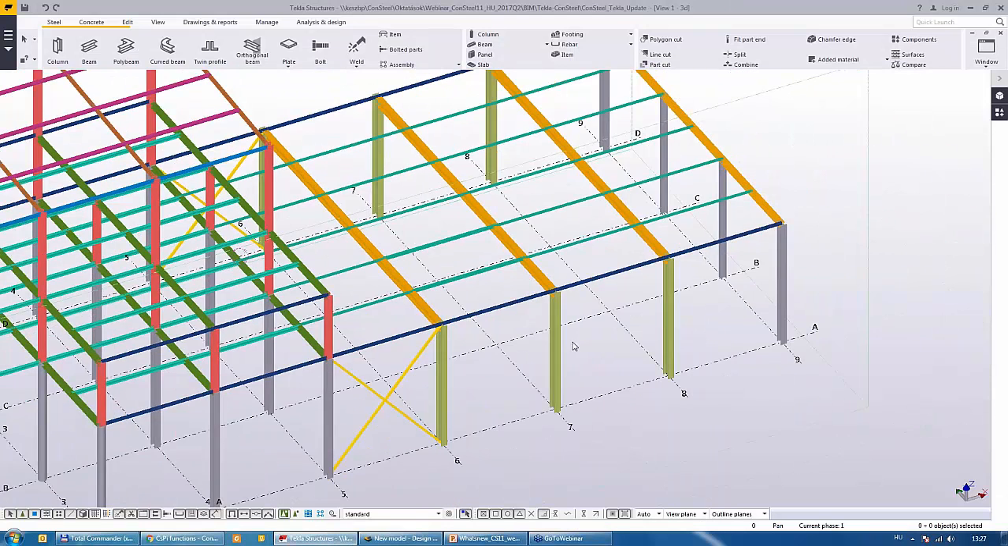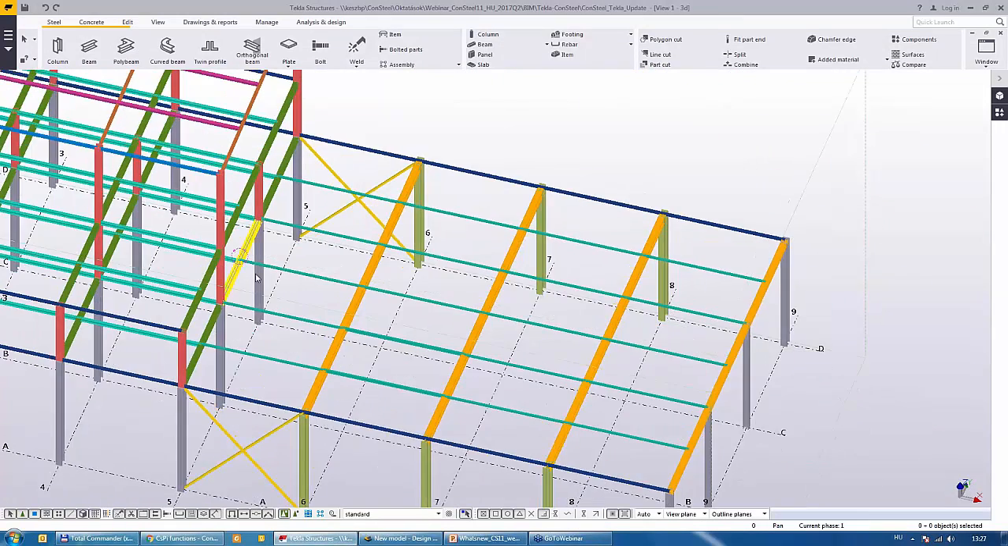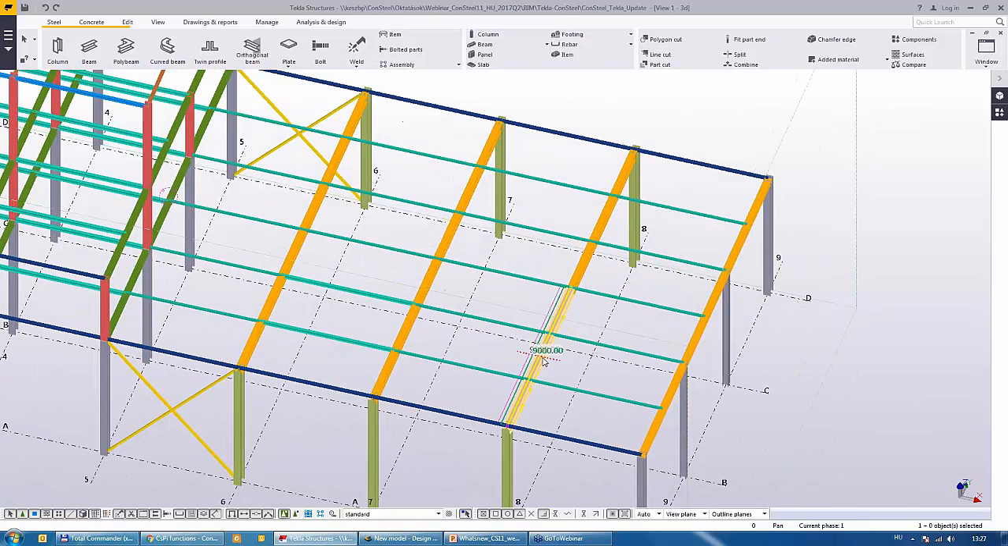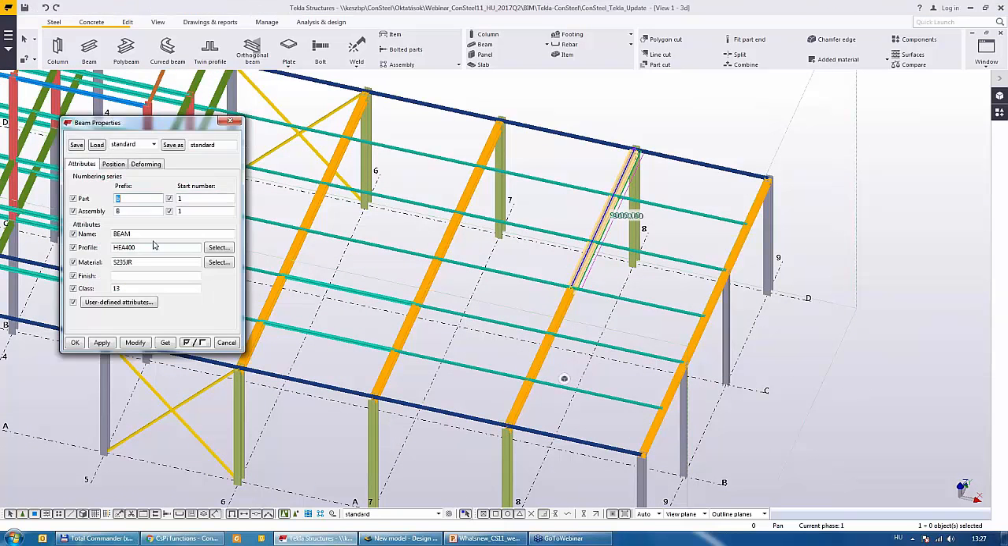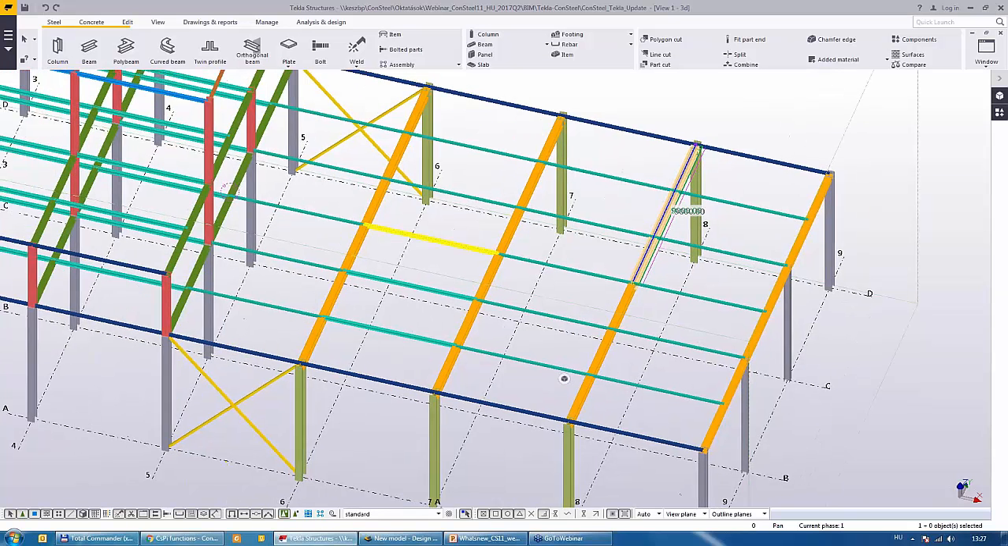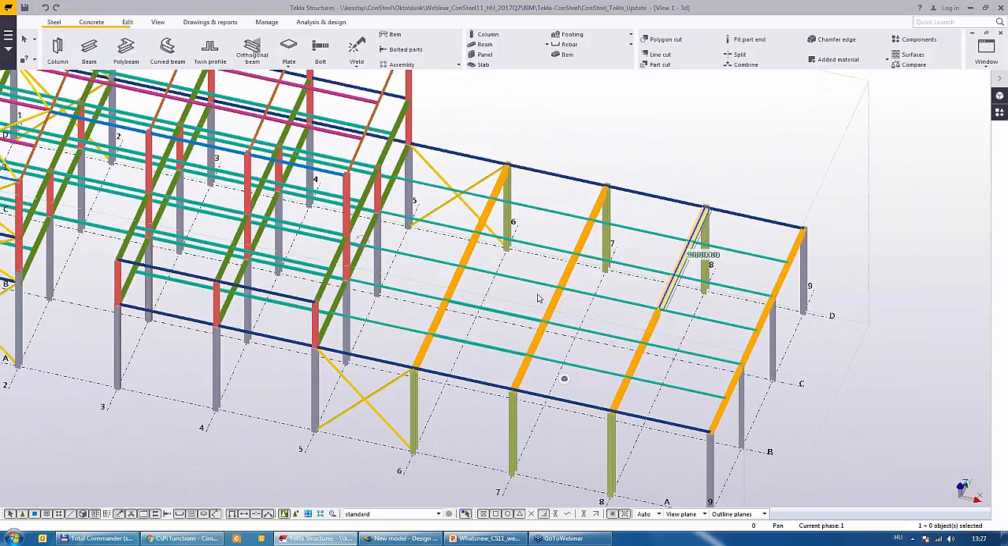So here you can see the bracing system is deleted, and the beams were modified and updated according to the ConSteel model. Okay, so these are the new ConSteel and Tekla change management functions.